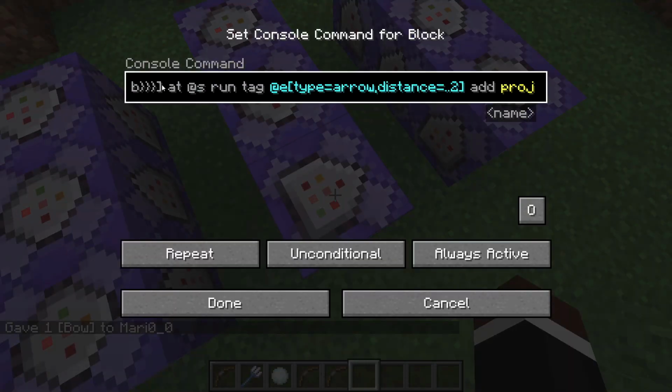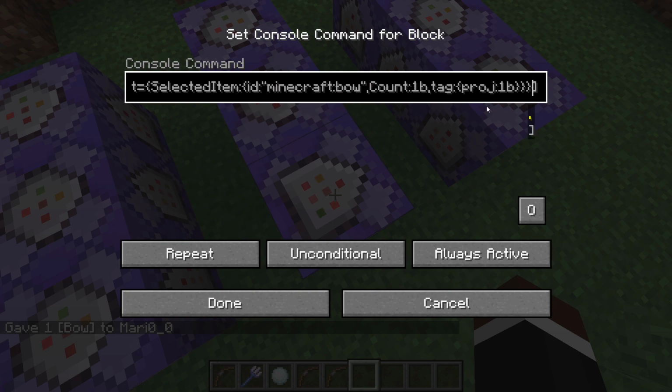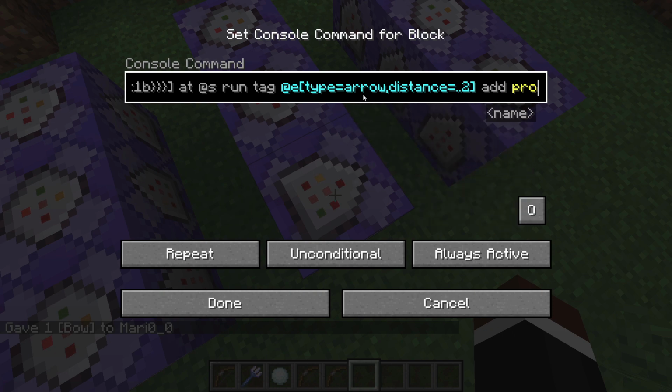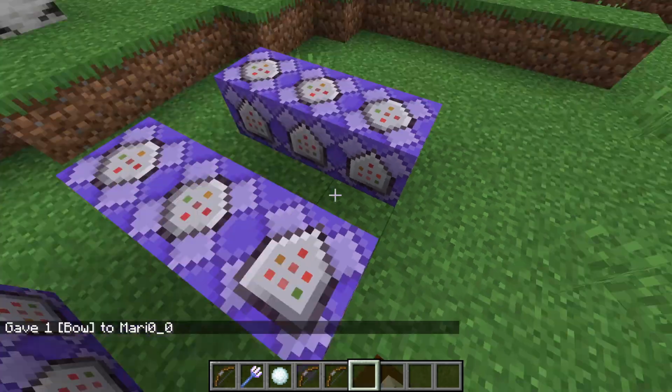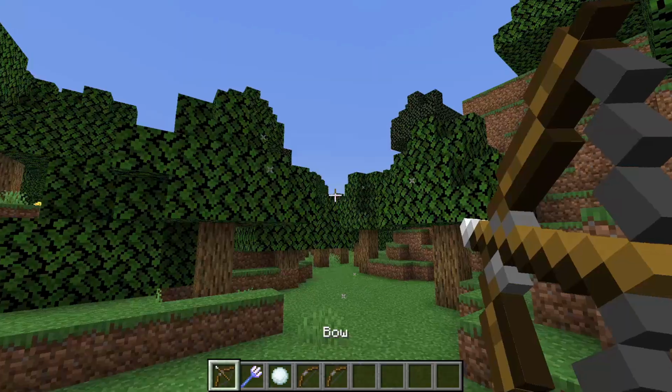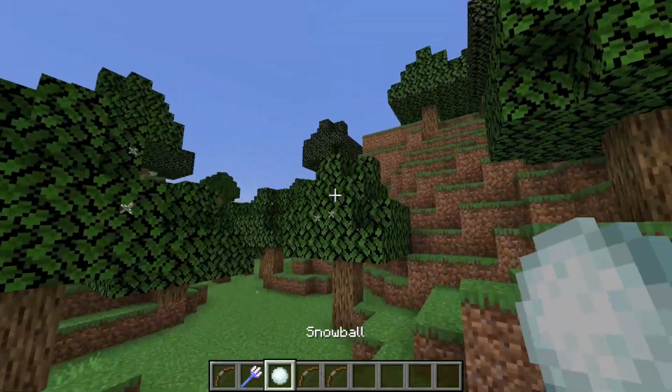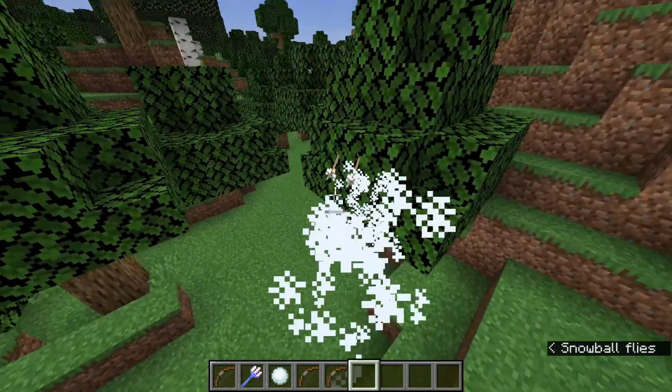Now, let's continue on this command. We execute it at all the players who are holding a bow with that tag. Now, we want to execute it at ourselves, and now we want to run a command. This command is tagging the nearest arrow to us, which is 2 blocks from us, right? So all arrows that are 2 blocks from us will get a tag of proj. So this basically means that when I shoot a bow right here, then that arrow that I shot gets a specific tag, right?